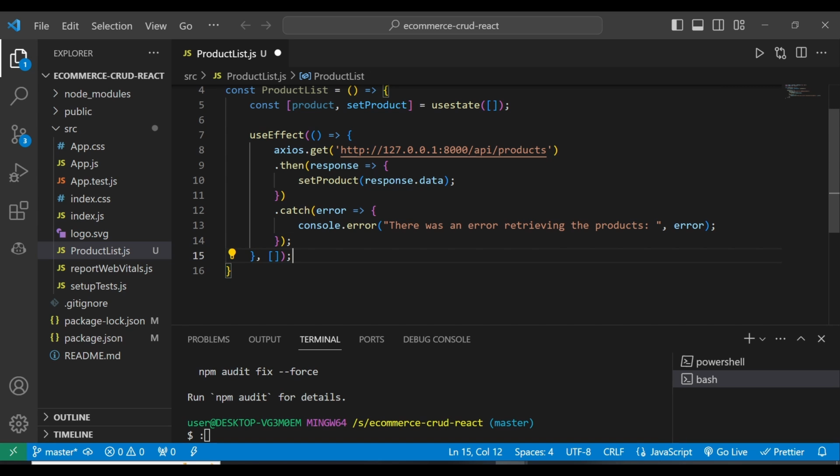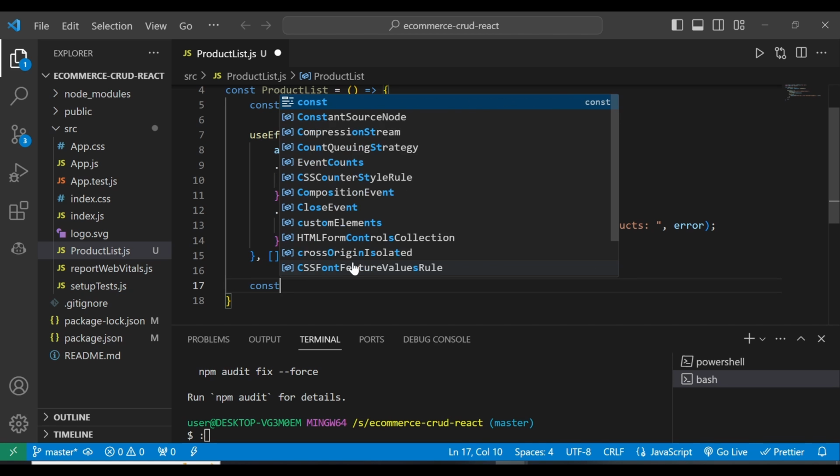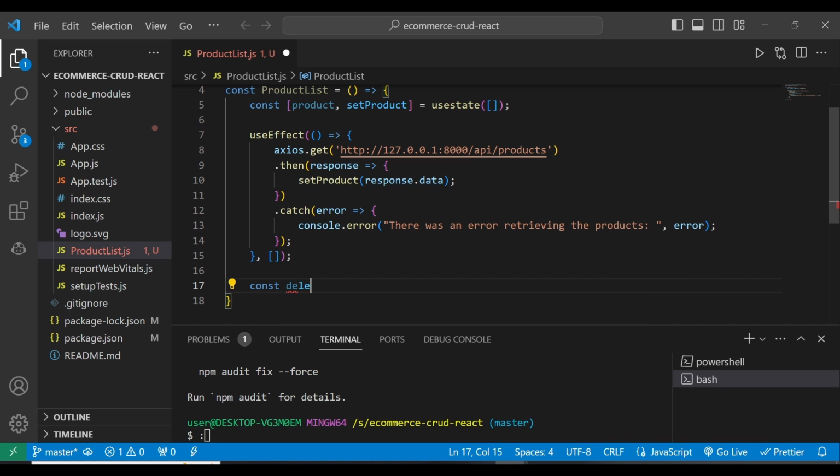However, if we pass any dependencies here, we can have this useEffect rerun based on the kind of dependency that we're going to pass here. And we're going to do that in the subsequent components that we are going to create. So that once we have that one, we're going to have a function which is going to enable us to delete a product. Remember from the demo, we were able also to delete the given product here.